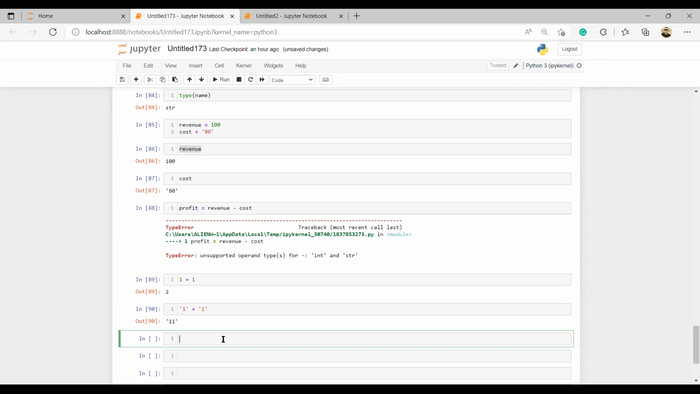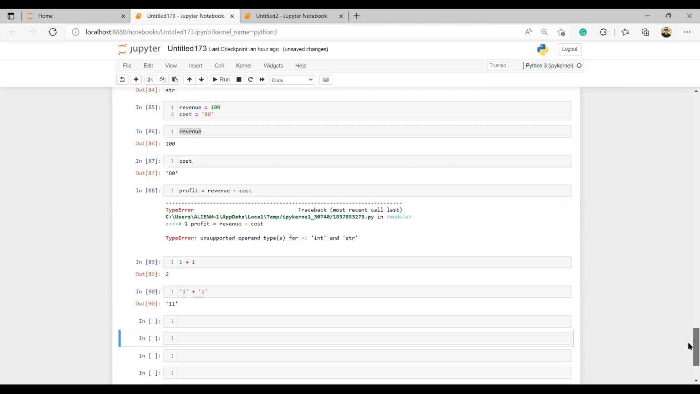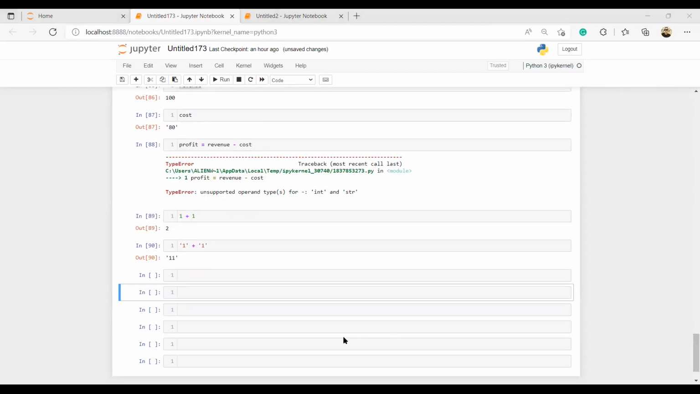Because it's looking at them as two texts. What's it called? Concatenation, concat. Sometimes you just see it written as concat. Concatenate. Clear? So you see why it's important to understand the data type.